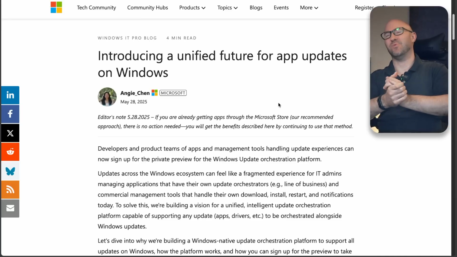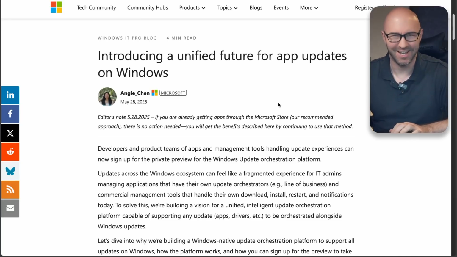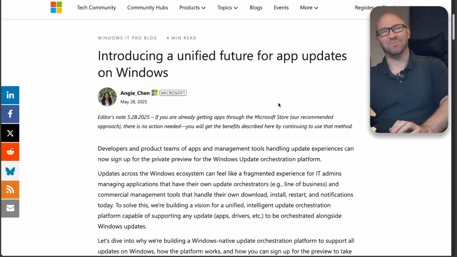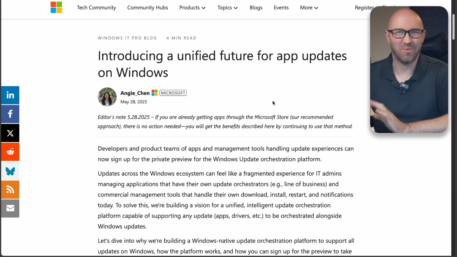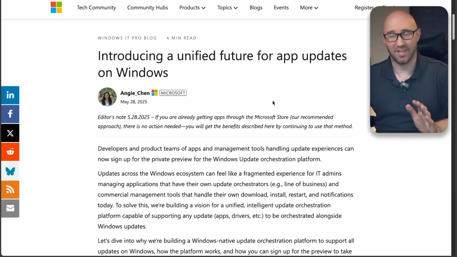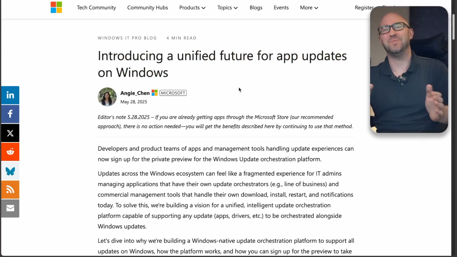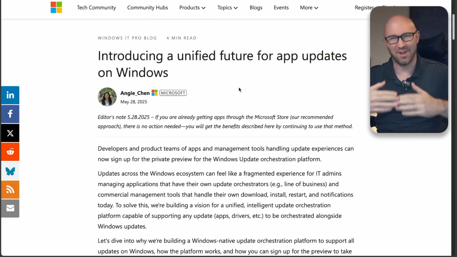Surprise, everyone's favorite Windows feature, Windows Update, is getting an update. And what does that mean for software developers? Well, probably absolutely nothing, because nobody's going to care, okay? But what they want is Windows Update to be unified and show updates from everything.